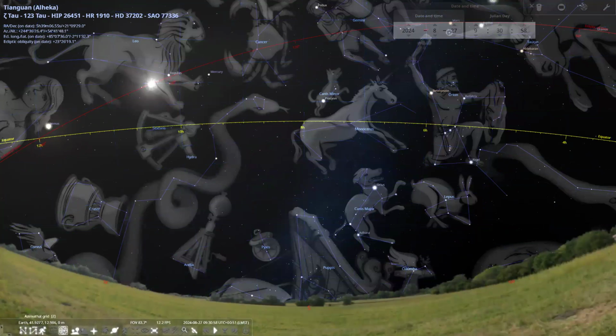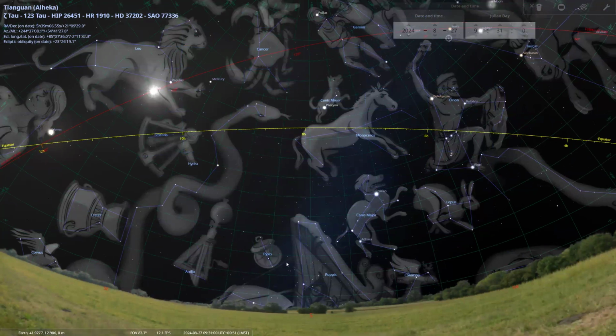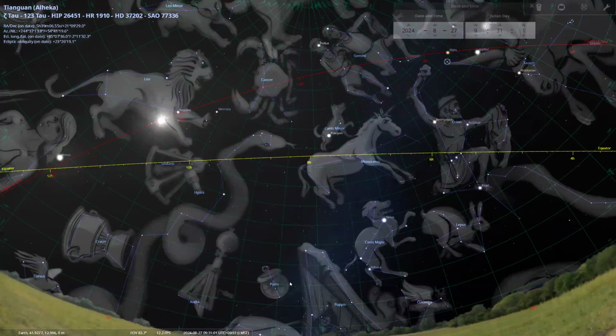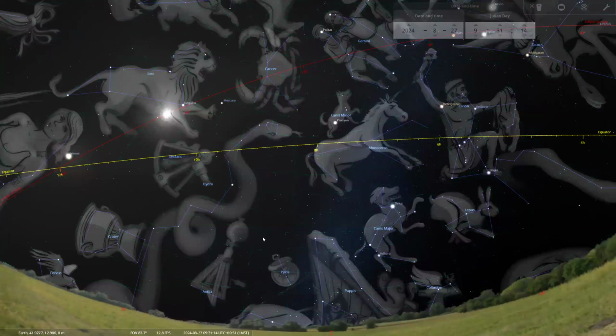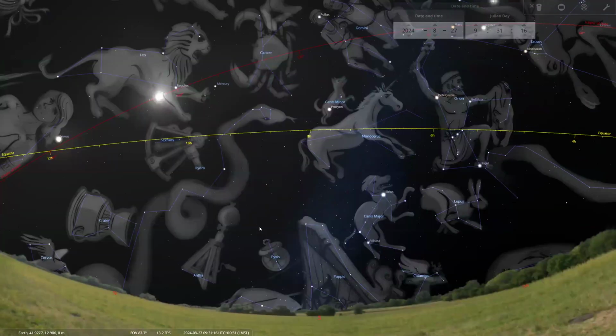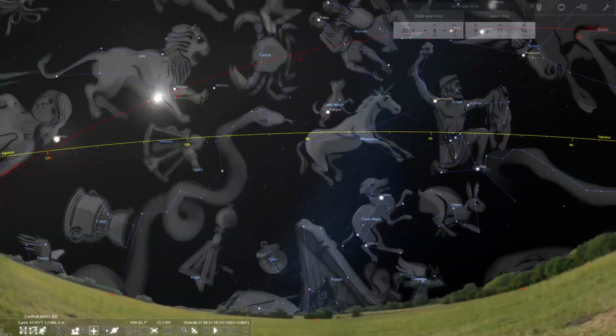But if we don't use the equatorial grid, we can use the ecliptic grid, which is of course different, right? So now we would have, by the way, this is the azimuthal grid. Anyway, you can switch from one grid to the other. I usually don't use it so much because it makes it all a little cluttered.